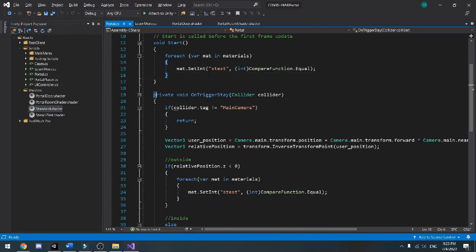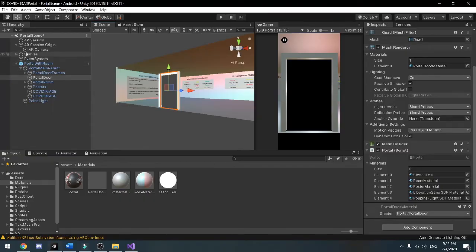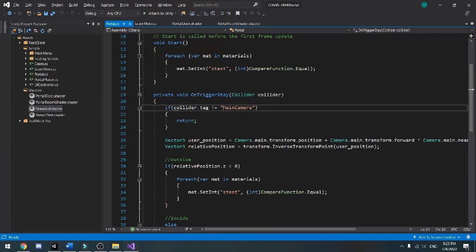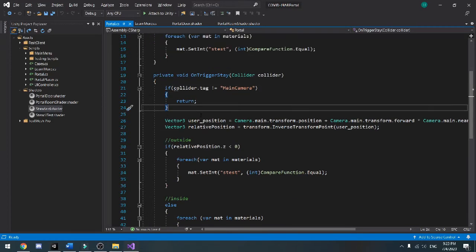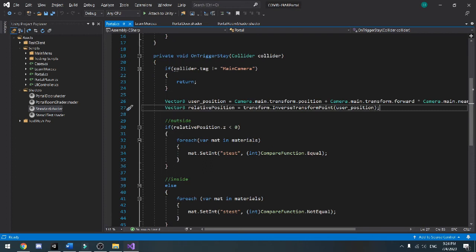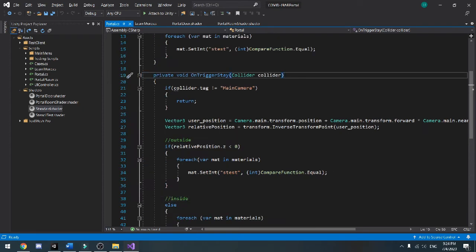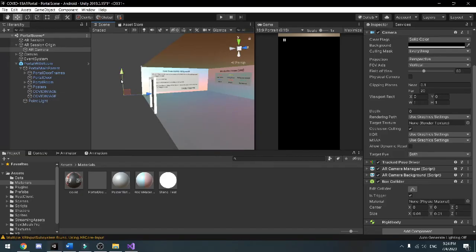And then on trigger stay, which is when the camera passes through it, it will set all the materials to not equal. If the camera is outside, you set it to equal. If it's inside, you set it to not equal. So it depends on where the camera is, which is the player moving with their phone.